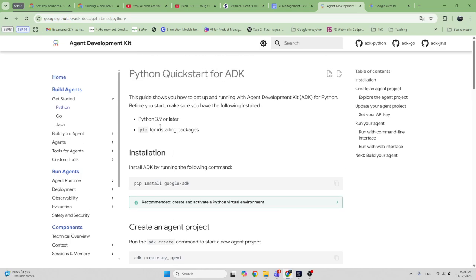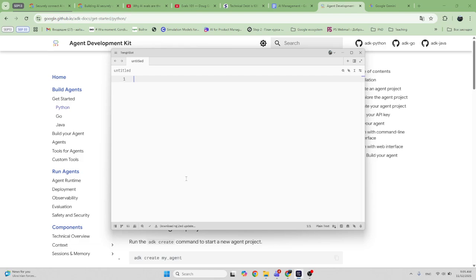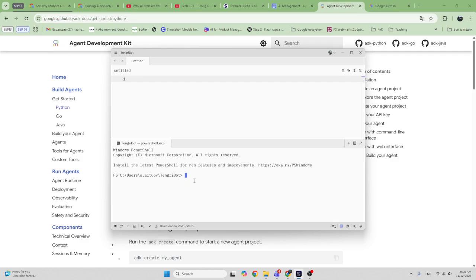Firstly, if you don't have Python, you need to install it. And if it's Windows, don't forget environment variables. Then you can go straight to any IDE. If you want, you can just use CMD or whatever. So in my case, I use Z. I already created the folder, and we need the command line. I'll just paste and install Google ADK.